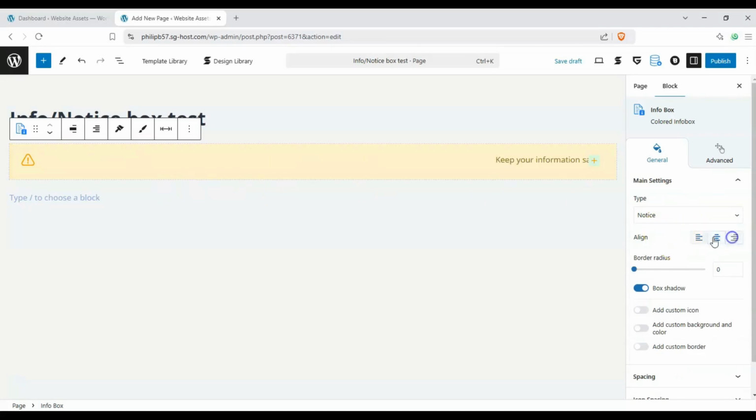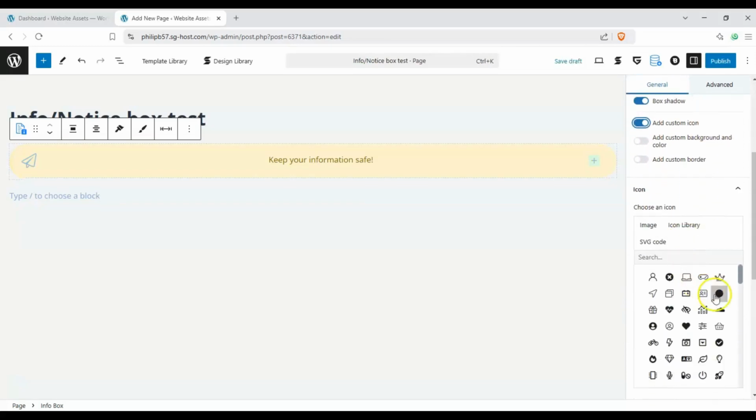And then from here, we can also align the text. Let's keep it on the middle. We can change the border radius. I'll put it on 100. We can enable or disable the box shadow. We can add a custom icon. And then from here, we can choose whichever icon we want. How about this star icon, okay?